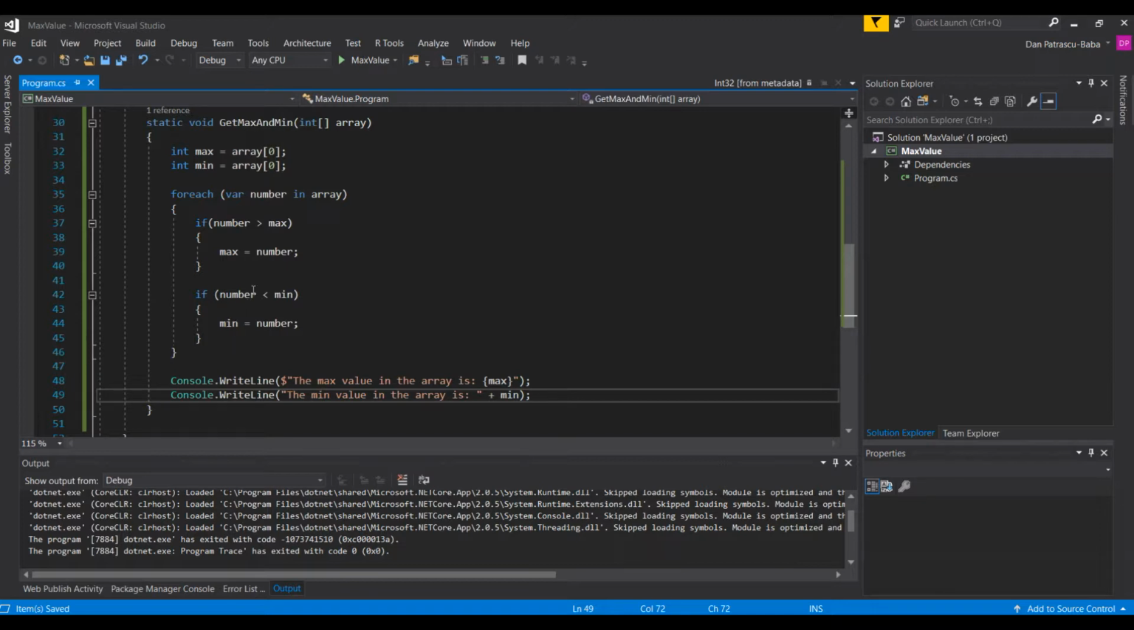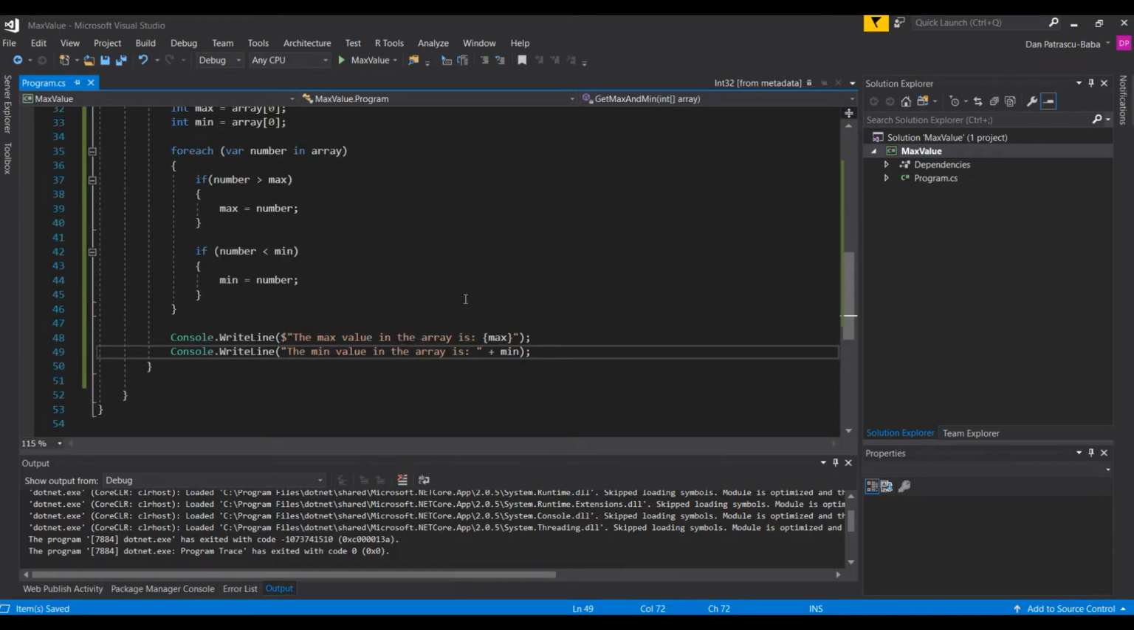Now this should also be printed on the console, and let's try to run our program to check exactly what we will see.